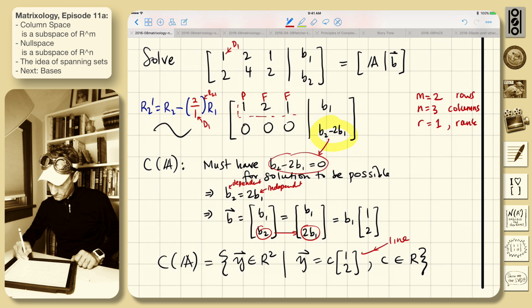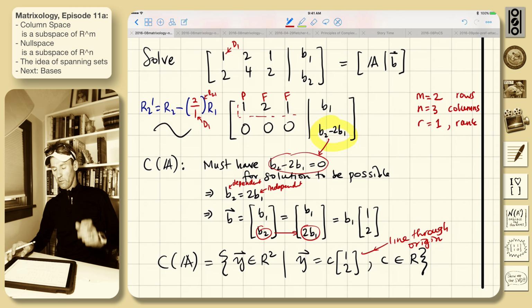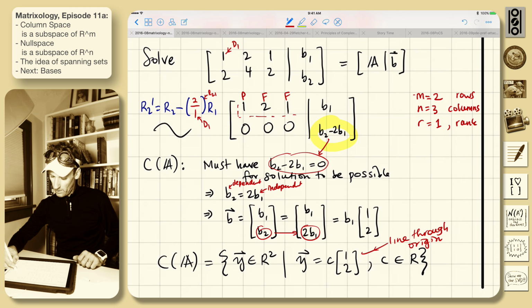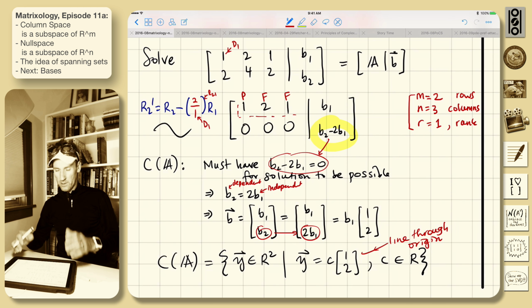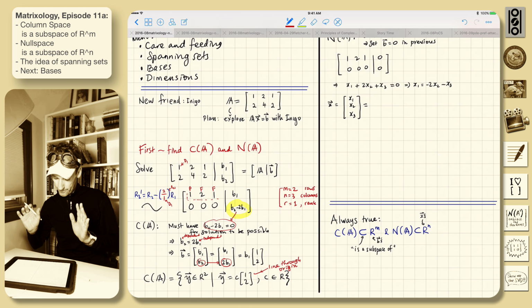Right, line through origin. But we'll say something a little more general about why this is a subspace, just a little bit more about it in a second. Okay, so this makes sense.